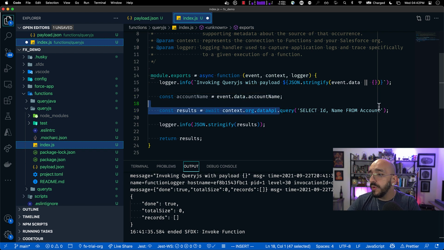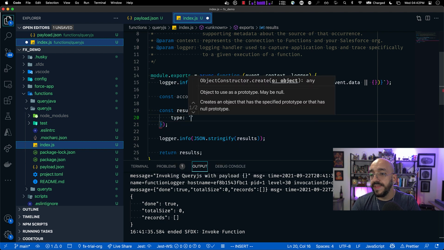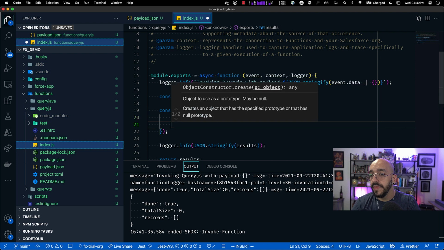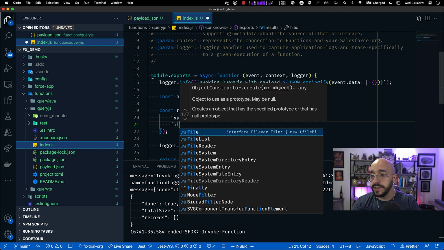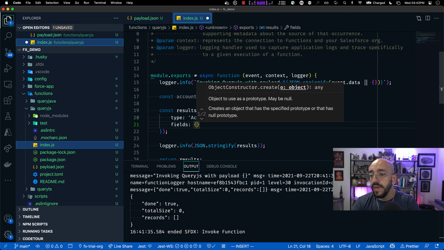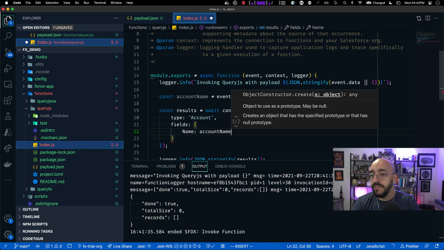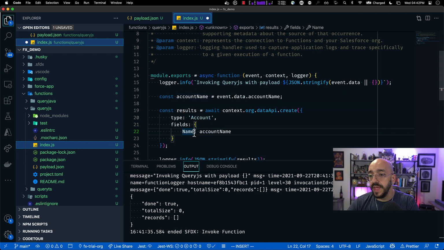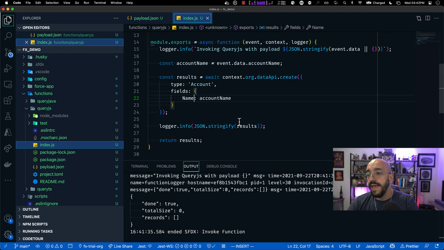And then I am going to be creating an account here. So I am going to use the create method. This is going to be of type account, and the fields are going to be name, account name. And that's it. That's how we can create an account from a function.